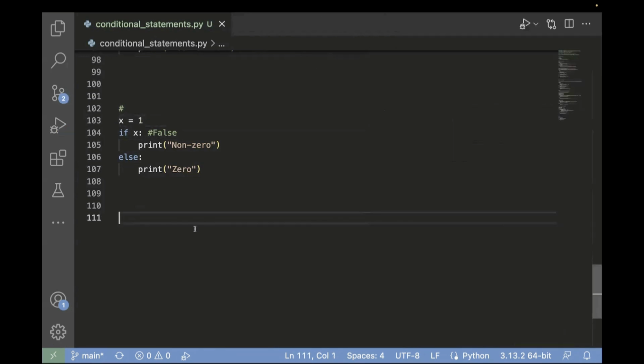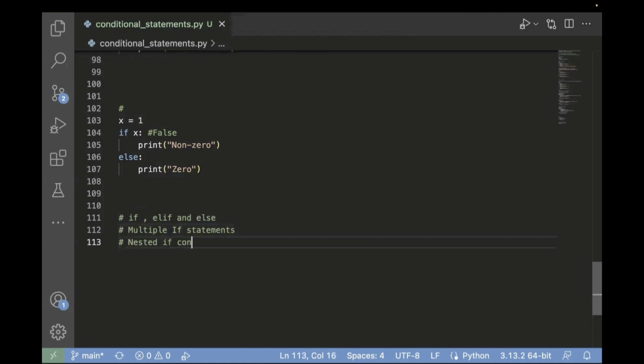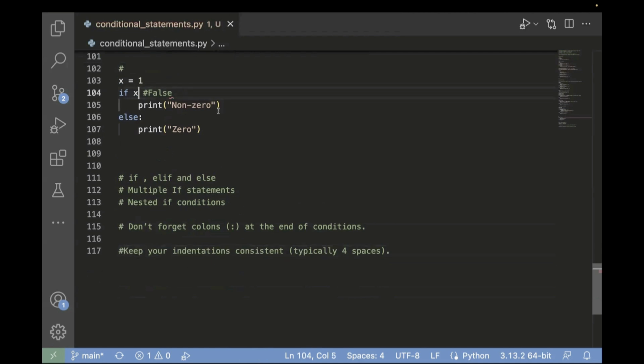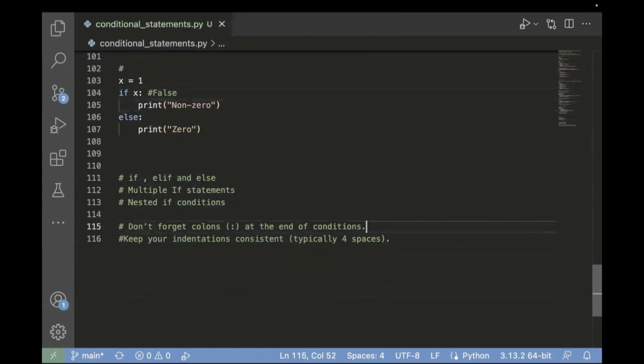So that's all for today's session about conditional statements. We learned about what is if, what is elif, and what is else. We also learned about multiple if statements and nested if conditions. And important notes over here: do not forget to add colons at the end of your condition. In case you do not add a colon, it will start throwing an error. Also keep your indentation consistent. In case of wrong indentation, it will start giving you an error. So make sure of these two important points, the colons and the indentation, when you are writing Python code.